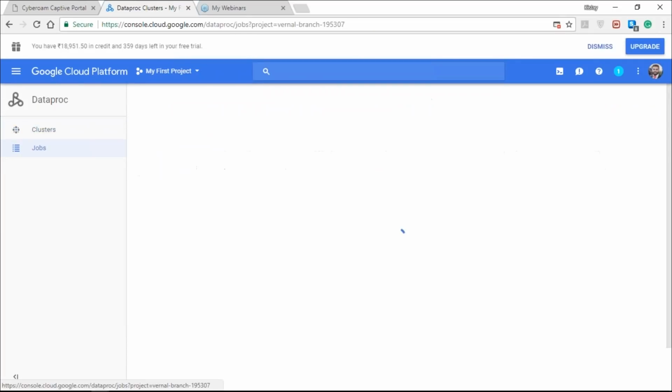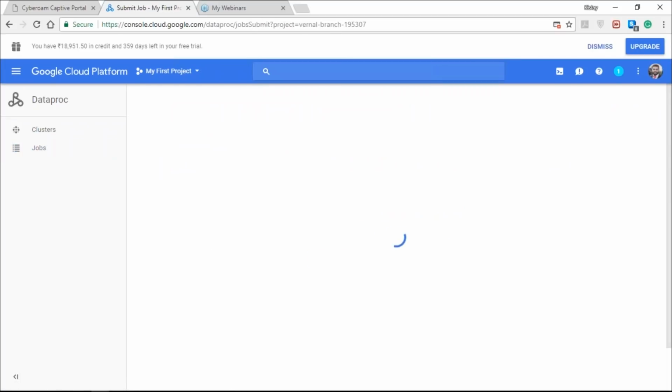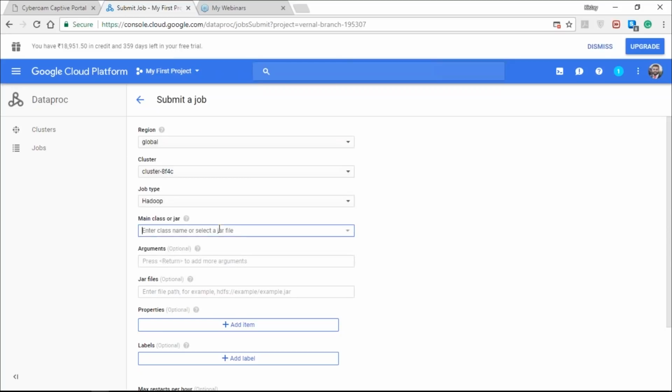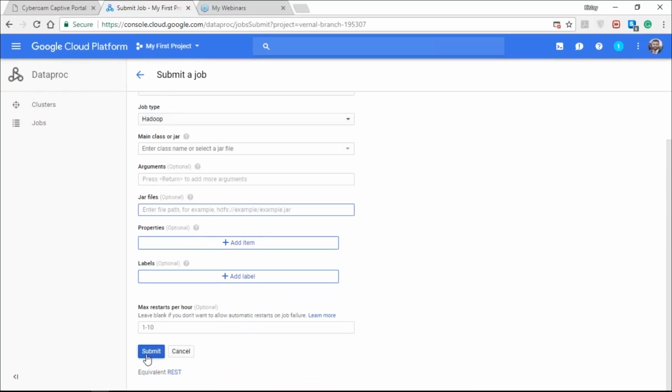And suppose I want to submit any type of job, you just need to go to the jobs, submit a job. Select your cluster. You can select the job type, which is Hadoop, Spark, Hive, PySpark, Spark SQL, or Pig. You can enter the main class or the jar, the arguments you want to pass, or the jar files needed to submit a job, and just you need to click on the submit button and the job will start running.